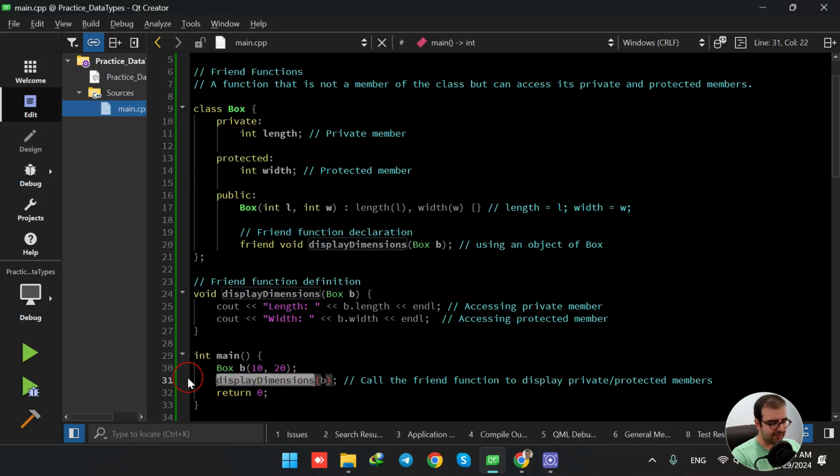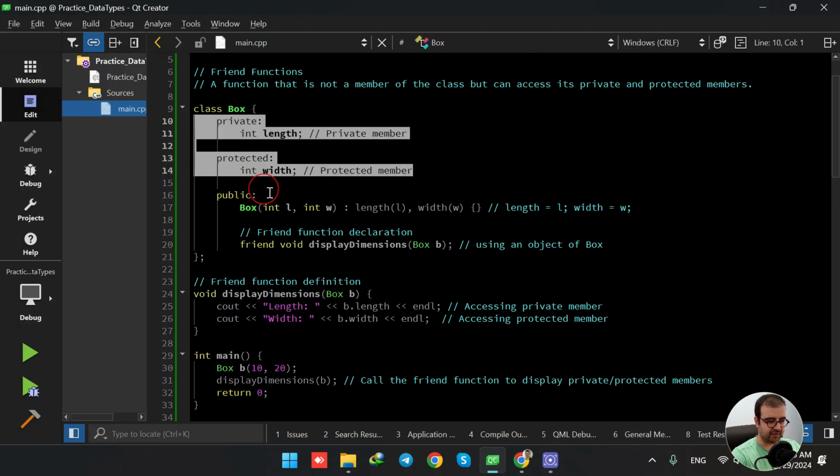So basically this function is taking as the argument an object of Box, and what it is going to do is the following. The name is displayDimensions. It's a void type, so it's not going to return anything, and it is accepting an object of Box. So what it's going to do is basically cout, showing the message length, and then using that object that is passed as the argument, it can access the length and the width that are private and protected members.